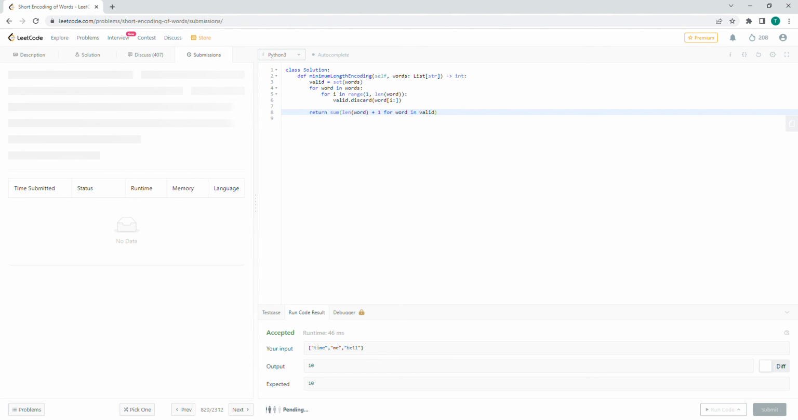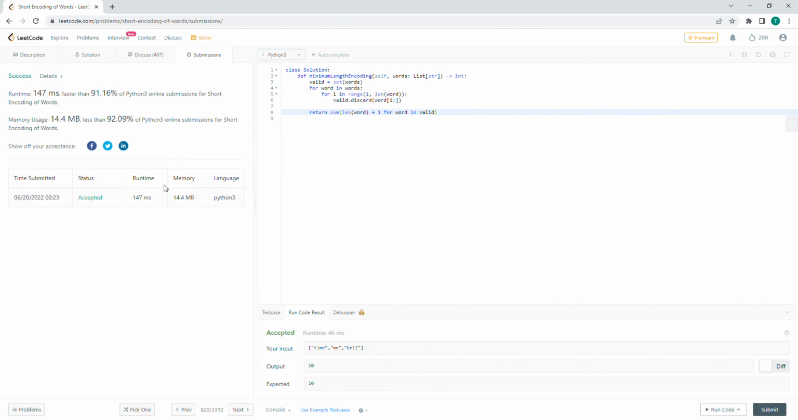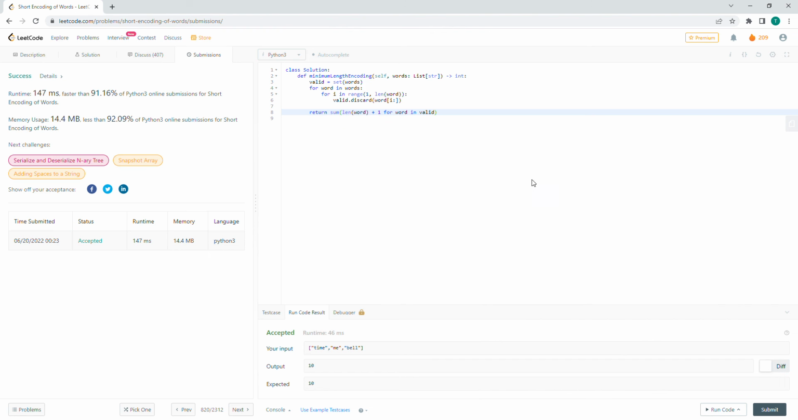Excellent. Time complexity and space complexity are pretty neat as well. Time complexity is actually big O of n squared, where n is the length of the words, because we have 2 for loops here. Memory complexity is big O of n, where n is used to store the suffixes. So we have the size of the set, big O of n.